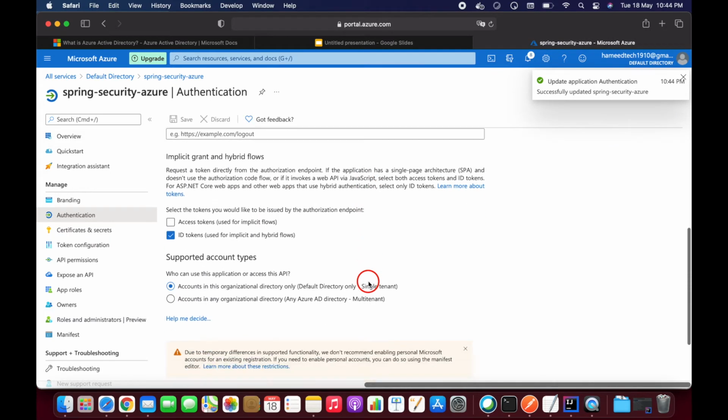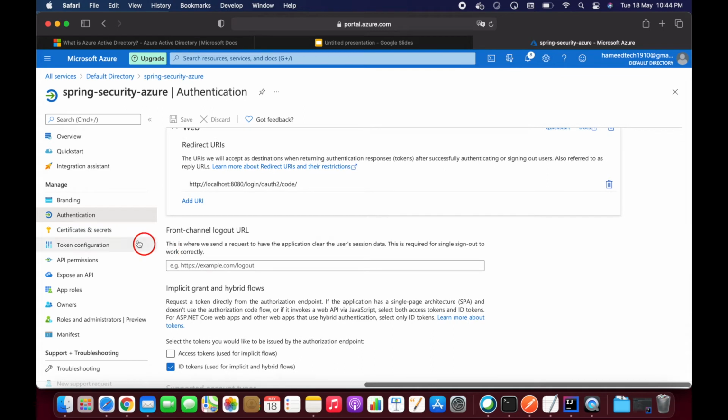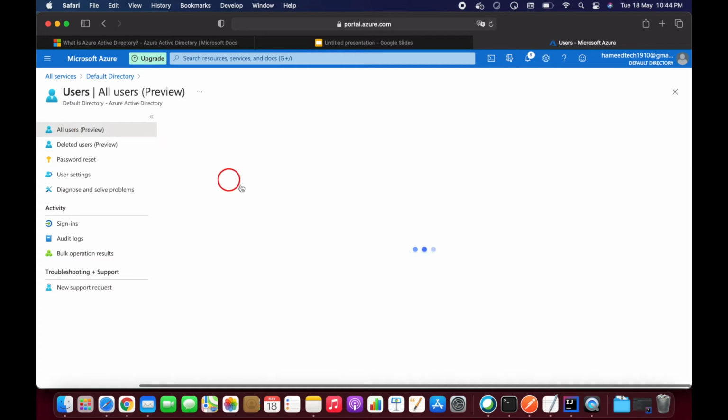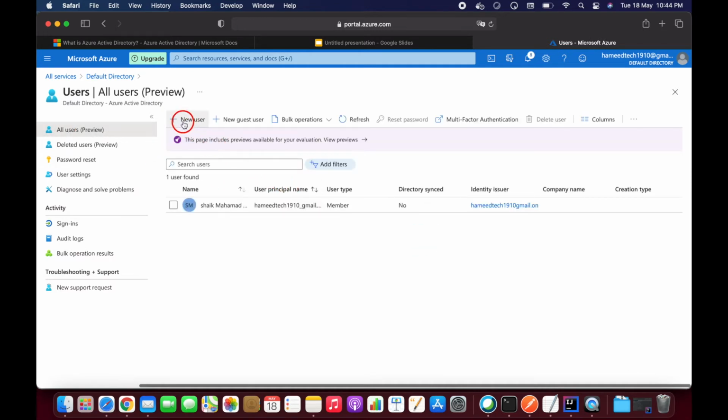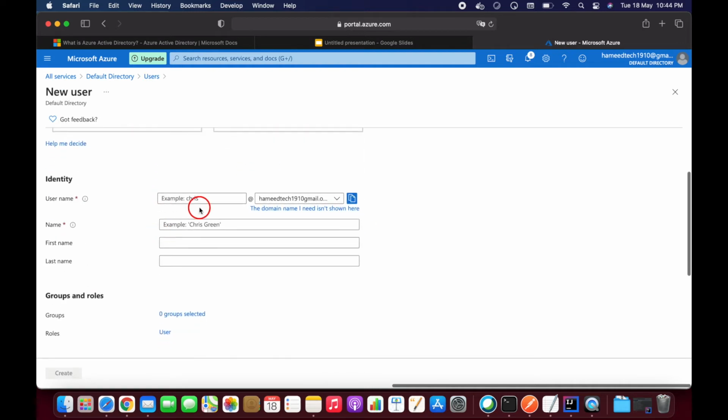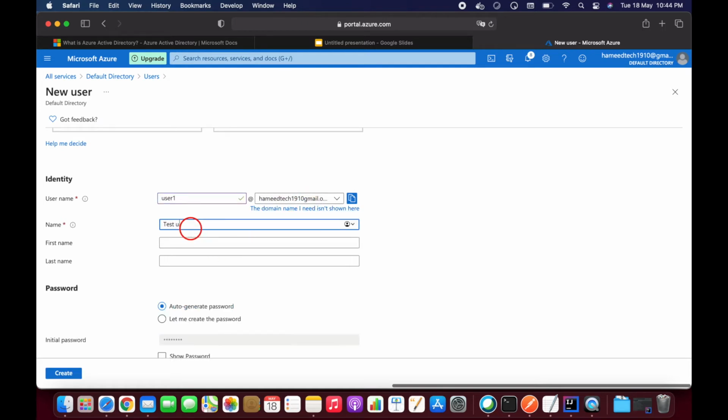Okay, that's it. So the authentication part is done, guys, and what we need to do now is create one user. Go to the default directory, and here you will find the users. Create one user. Here you will find the username. I'm going to provide user1, and the name should be user1 at my domain name. And you can provide some test user1.